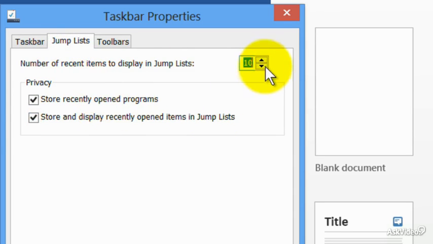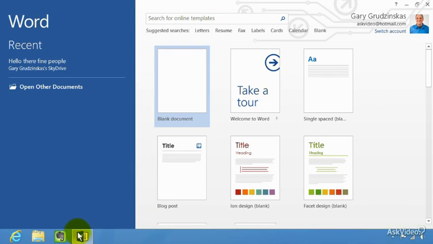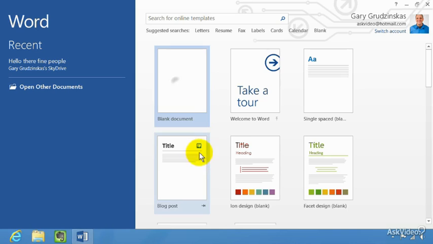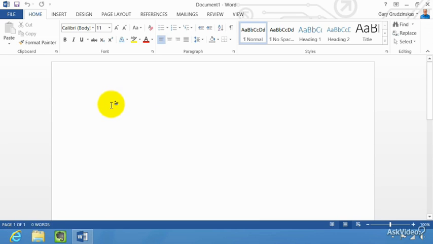And now, if we only want 5, let's say we only want 5 different recently opened items inside of the jump list, right there, we just change that to a 5, click OK, and then what's going to happen is we right-click here, and it's only going to show 5. I don't want to go through and open up 5 different documents, but I'll open up another one.